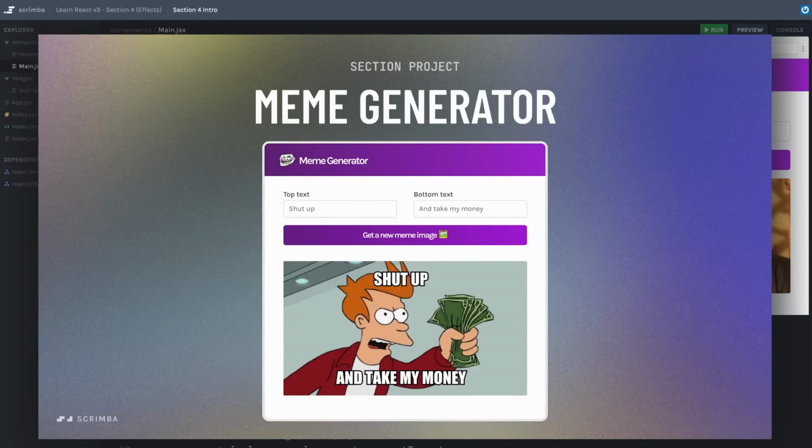It's a pretty straightforward app. It has an input for top text, so when you type into this top text input box, on every keystroke, the text on the meme image will update. And then, of course, the same for the bottom text. When you type into this input, the bottom text will update on every keystroke. And then you have the option to click a button, which will get a new random meme image from a list of popular meme images that comes from the meme API called ImageFlip.